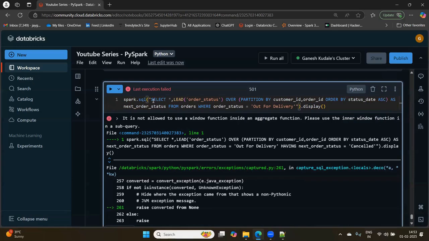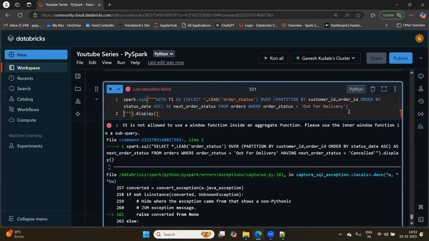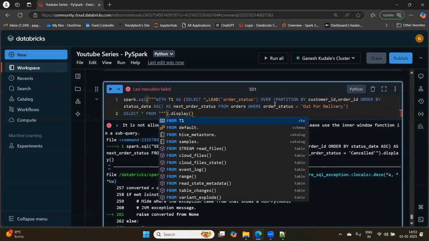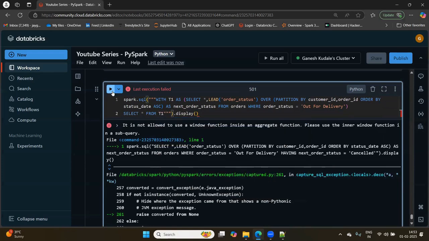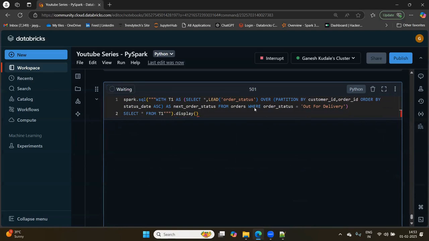Now what is the next option? The next option is using CTEs, because we have to derive, we have to create a temp table, and based on that temp table we have to filter out. So what I will do, let me write T1 as I have told you, the original format of CTEs. Let me do one thing: select star from T1. Let's see what I get.